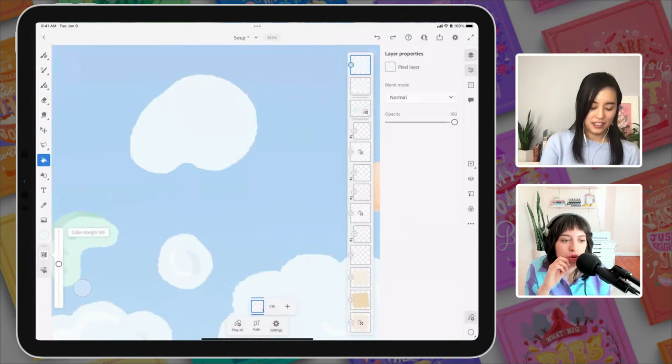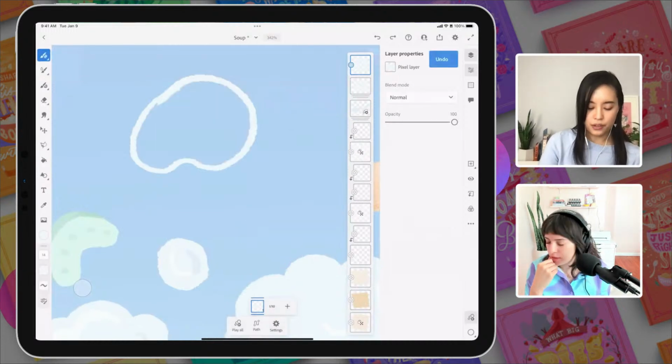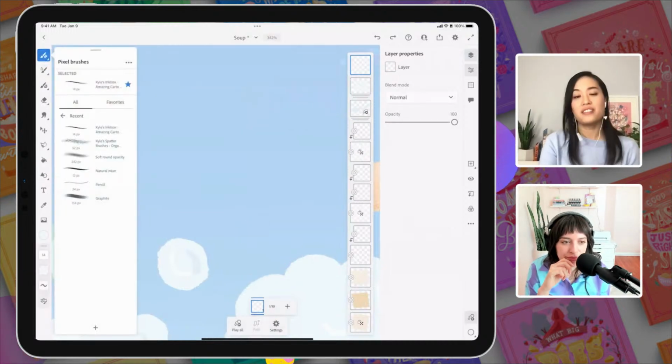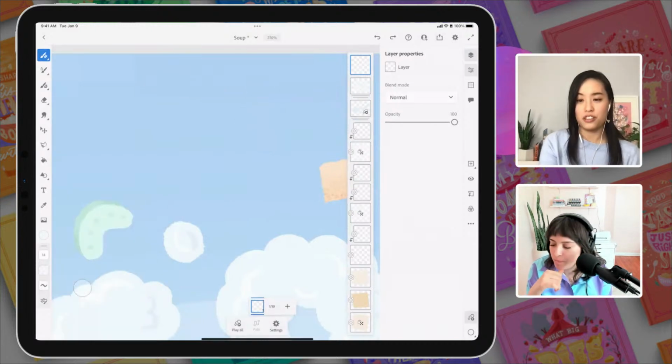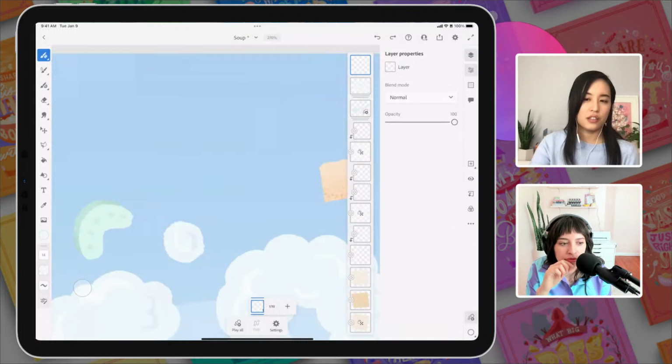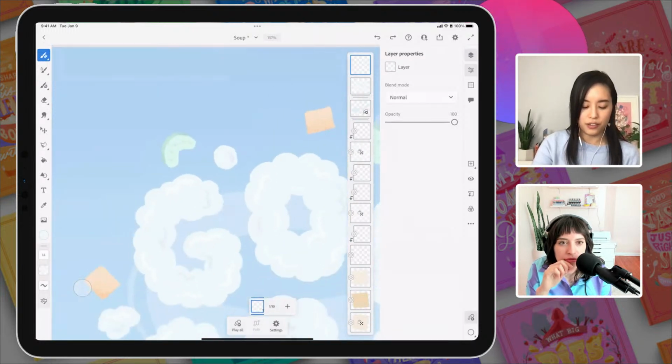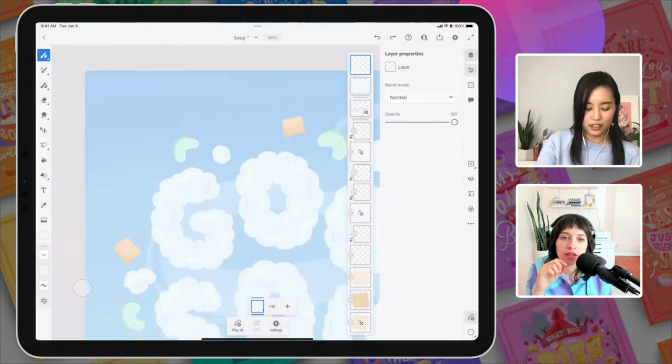And is that something you can use with any color? It's not like some colors work better than others. Nope. You can use it with any of these brushes. Of course, some brushes work better than others. If I do the spatter brush, it's not going to work. But if I have a toothy brush like this one, just make sure you check on that color margin. I think it's a newer feature, so you'll also have to make sure that your Fresco is up to date.